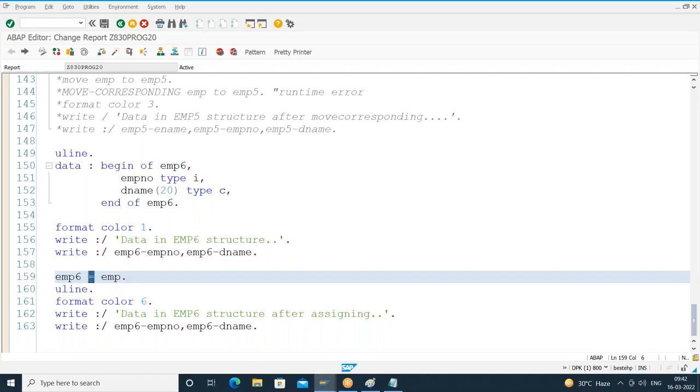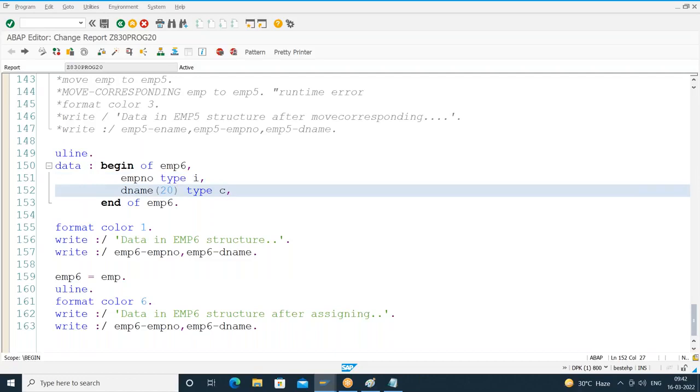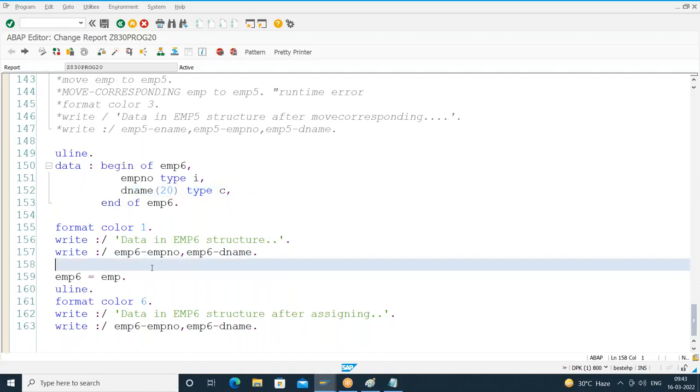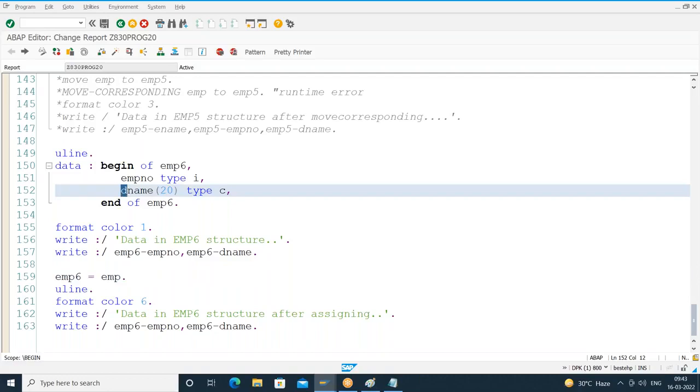So the assignment operator will not check for the number of fields, will not check for the field names. I can use it only if the corresponding data types are the same. In my target structure, we have two fields. The sequence of data types is I, C, and there also it is I, C only. The first two fields are integer and character. But the field names there are employee number and employee name, and here it is department name. Deliberately I took a different name, but still I am able to use it. What it means is field names will not be checked. It will only check whether the data type is the same or not.